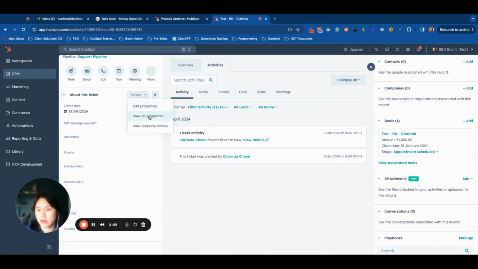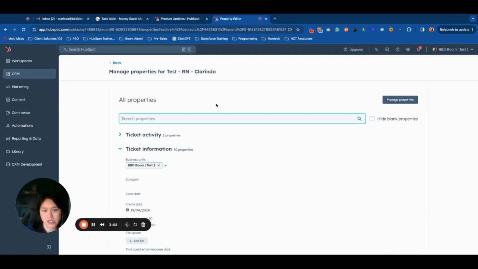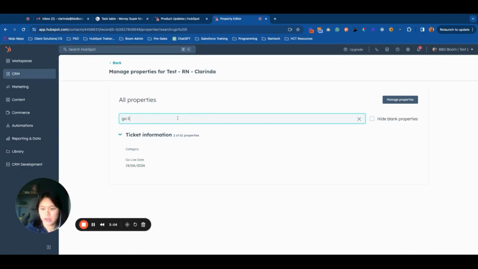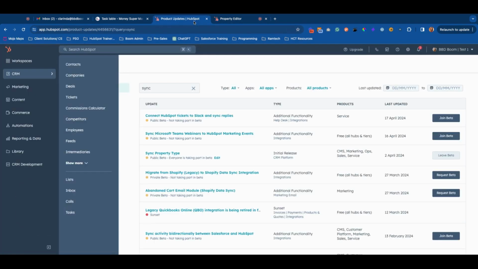Now in this ticket, the go live date should sync the data from the deal into that property. So I'm going to click view all properties again and search for the equivalent property. And you can see that this has copied over from the deal, which is amazing. And every time I update that deal record's go live date, it will sync across to the ticket so that they're always exactly the same at all times.